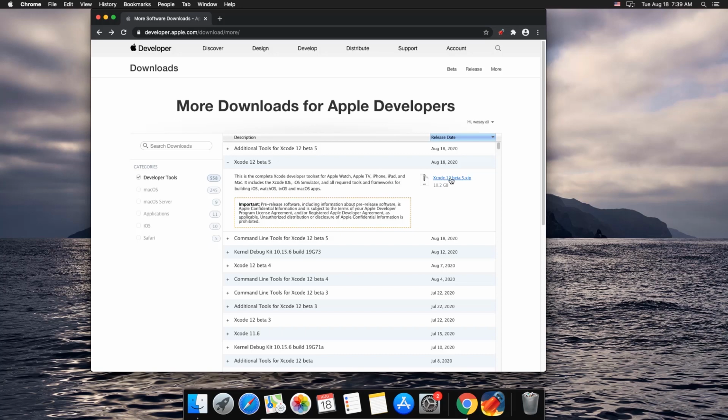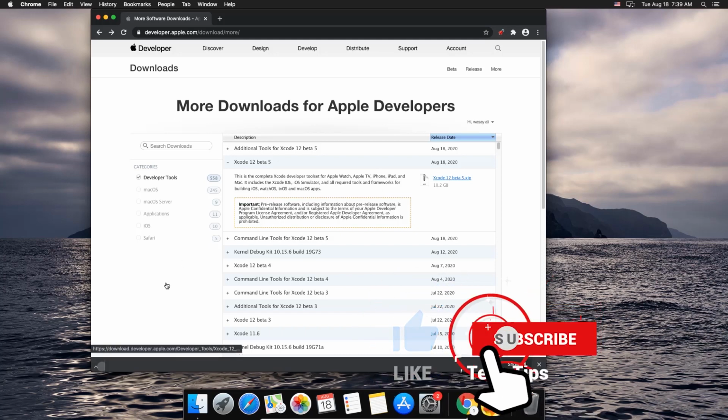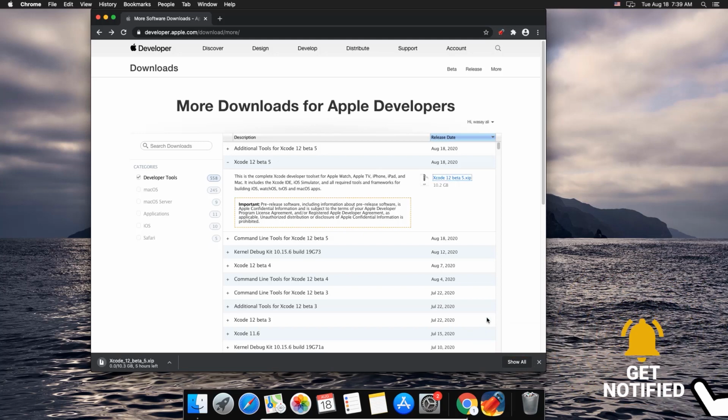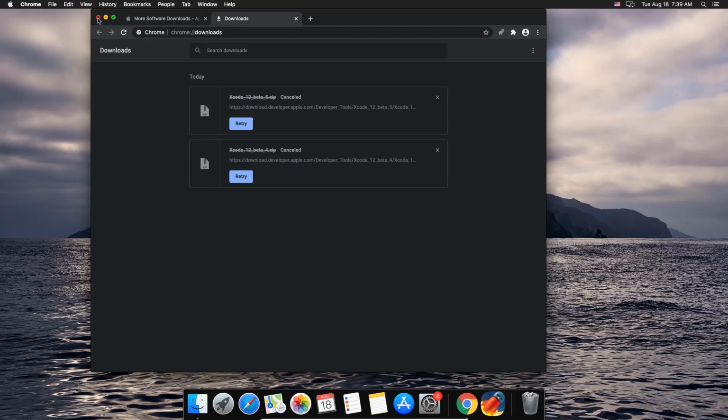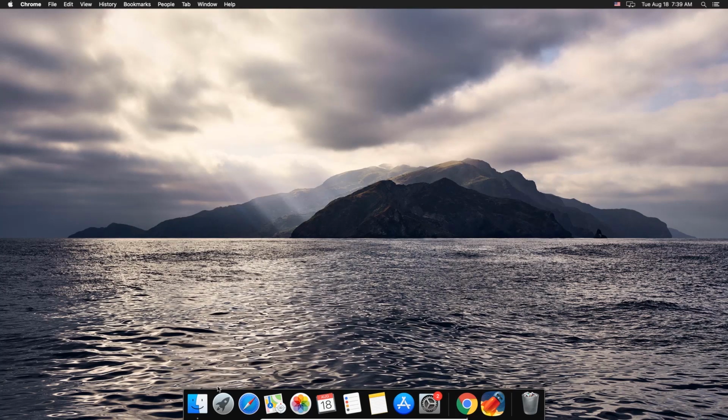Here it is, Xcode 12 beta 5.xip, and its size is around 10.2 GB. You're going to press on it to start the download, but first you have to sign in with your Apple developer ID. If you don't have an Apple developer ID, you should make one, and after that you can easily download Xcode 12 or any of the other Apple developer software. So I have already downloaded it.